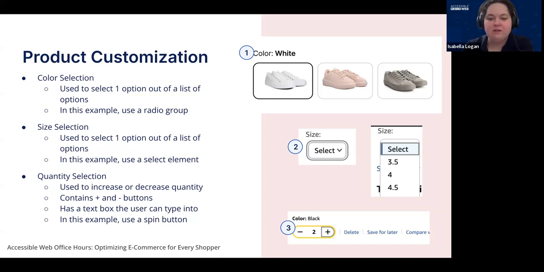So again, that is going to be programmatically shown to the user versus just visually by using the select design pattern. And the next most common one I see a lot is going to be your quantity selection tool. So this we usually have a minus button, a text box where you can enter in a number value, and then a plus button. So because of this, we're going to be using a design pattern called the spin button.